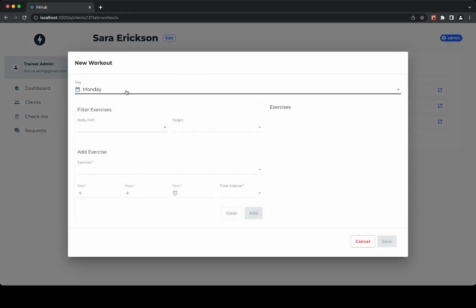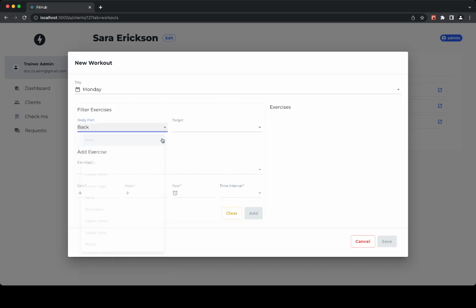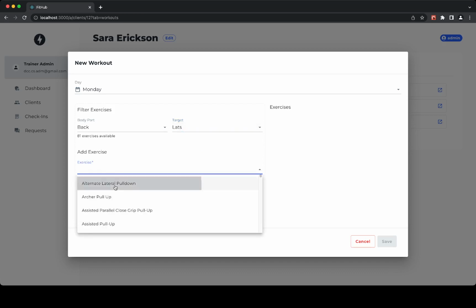When I need to add a new exercise, I just click New, select the day. I go through the options. So here, as we can see, I can't select a target, but I can select a body part. Well, let's just pick back. Okay, now I get a target. Well, yeah, that sounds good. I can see I have 81 exercises, and then now I can select an exercise. We'll just click on that one.